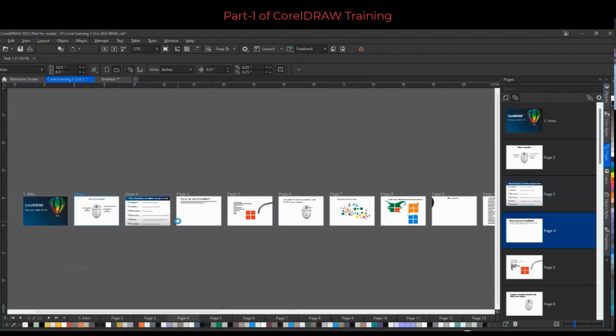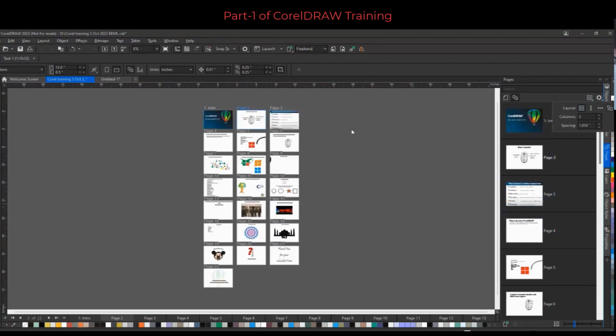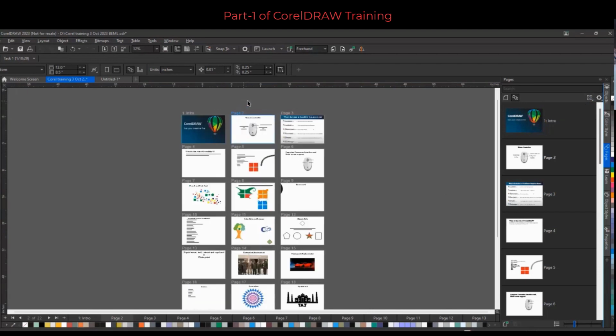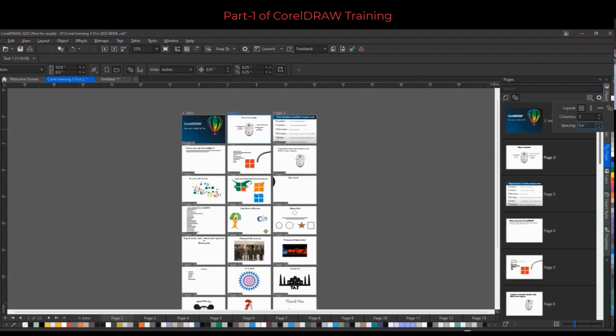Now, for example, you want to increase the spacing between the pages, right? Now, as you can see, the spacing is not too much. You want to increase the spacing, or maybe you want to reduce the spacing. In that case, just go to a grid option over here, and now you can define what should be the space between 2 pages. So currently it is showing 1.6 inches. Let's say I want to keep it around 0.6 inches only. So now it will reduce the space between the 2 pages.